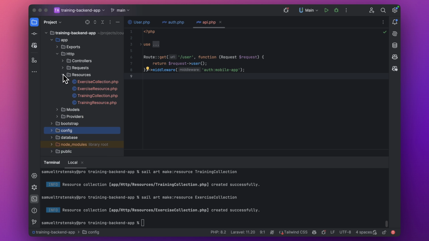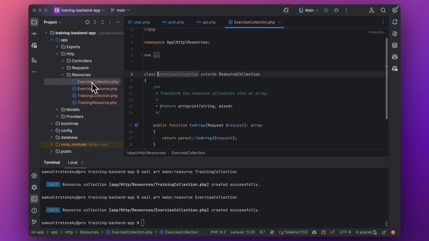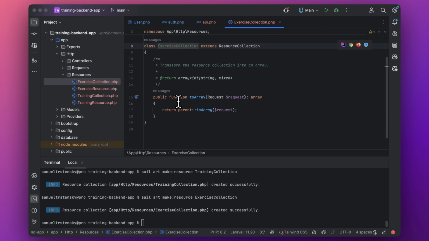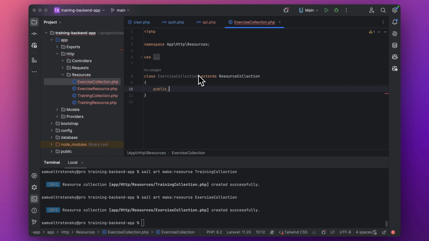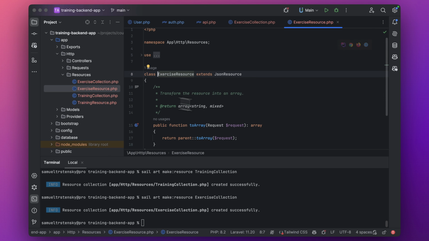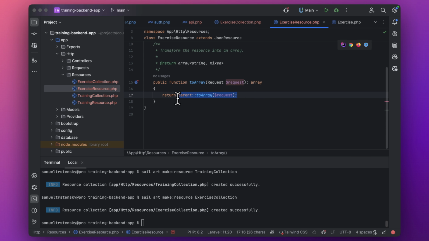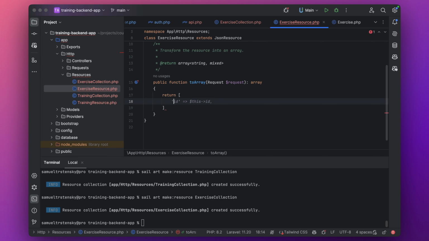Now, I'm going to fill in the resource and collection files. Let's start with ExerciseCollection. This file simply tells Laravel that each item in the collection should be represented by the ExerciseResource. Next, for the ExerciseResource, we define how each exercise will be transformed into an array before it's sent back as a response. For each exercise, we're returning the ID, title, text, and duration.